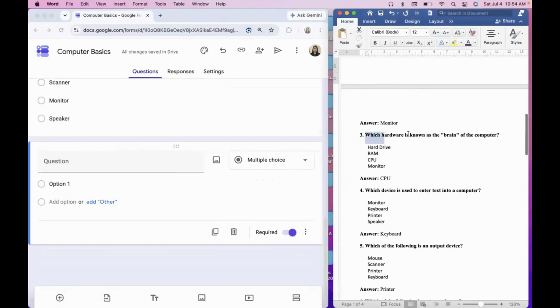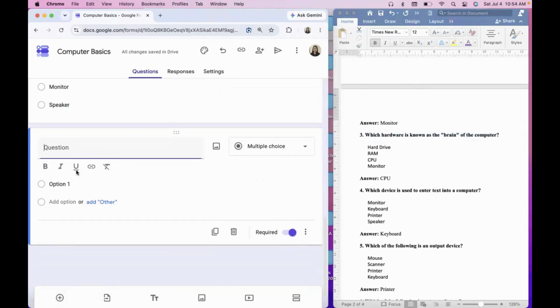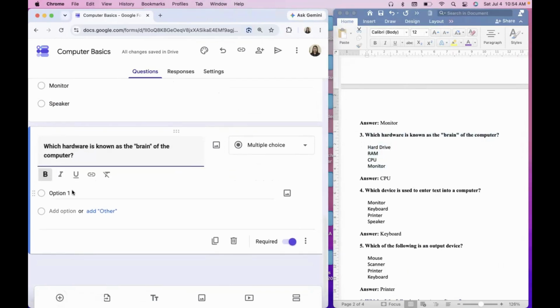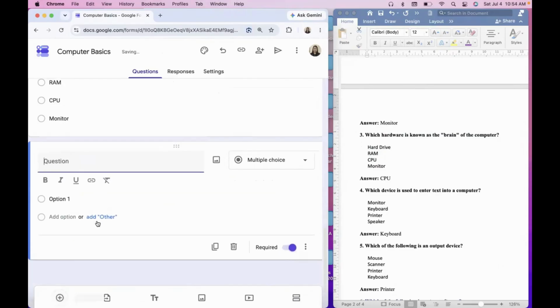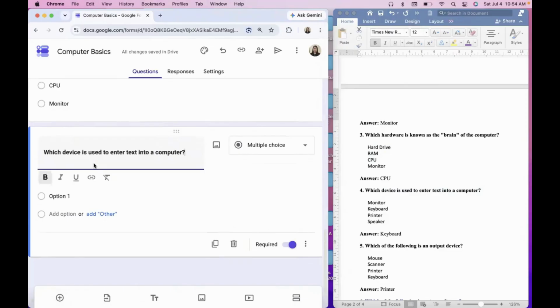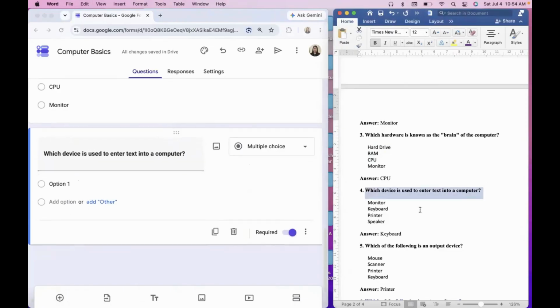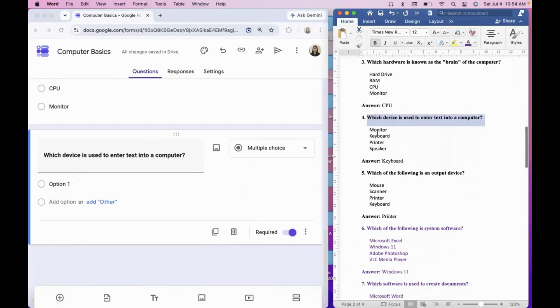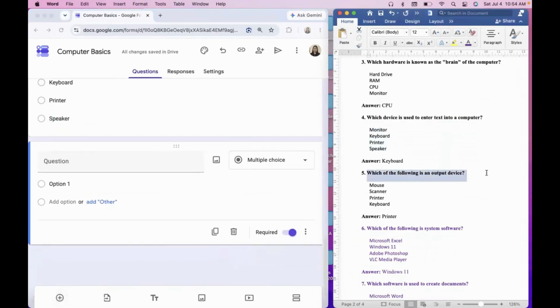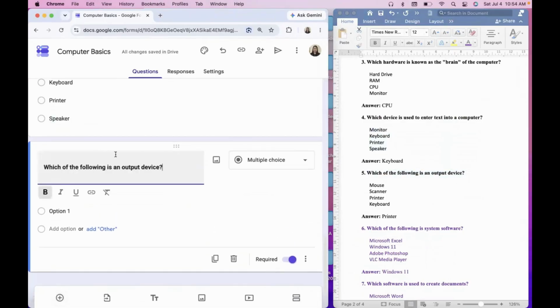Third question, copy, paste, copy, click here, paste, add more, copy, paste. I have a 15-item quiz, so therefore it's just the one-third of the whole content of the quiz. Copy, paste, add more, and copy, paste. Okay.